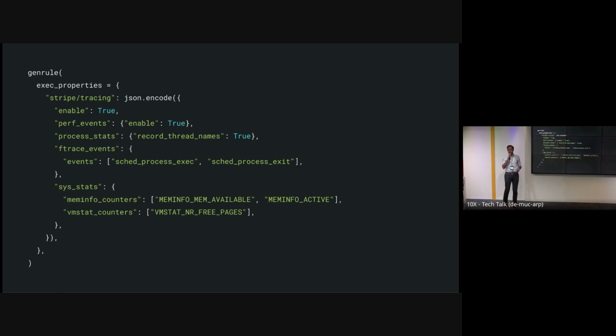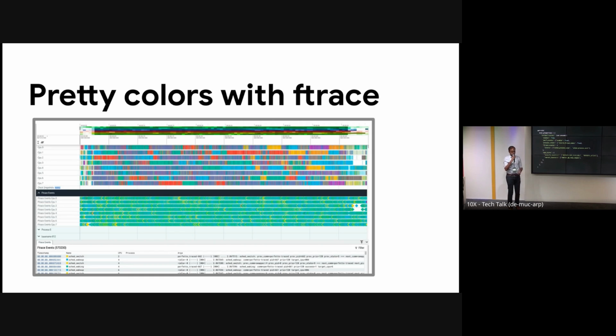So that's not all the stripe/tracing property supports. Google's Perfetto system isn't just useful for making those pretty traces, right? It also provides a toolkit for system-wide tracing and profiling that plugs directly into the Linux kernel. So we support transparently kicking off Perfetto within an action and configuring it with perf events, process stats, ftrace events, and system stats. Each of these 4 modes is configurable straight in the exec properties for our users, as you can kind of see here. And I have various little knobs to enable and disable little features.